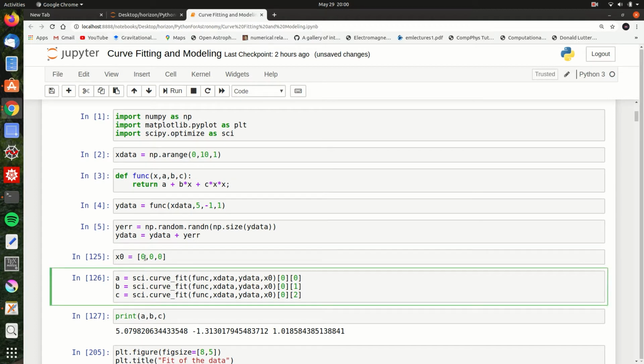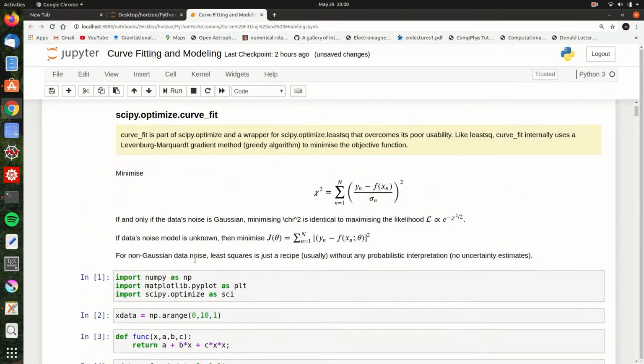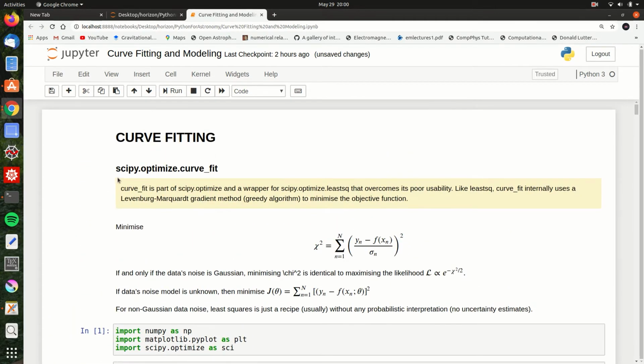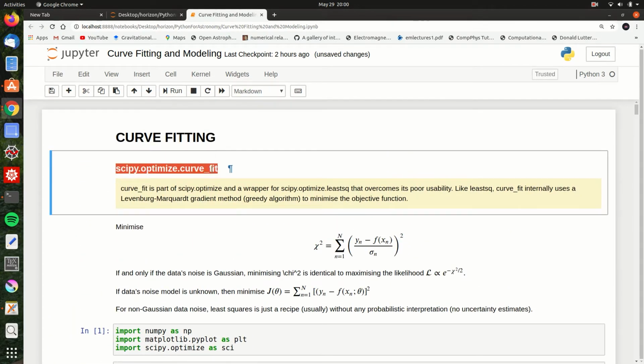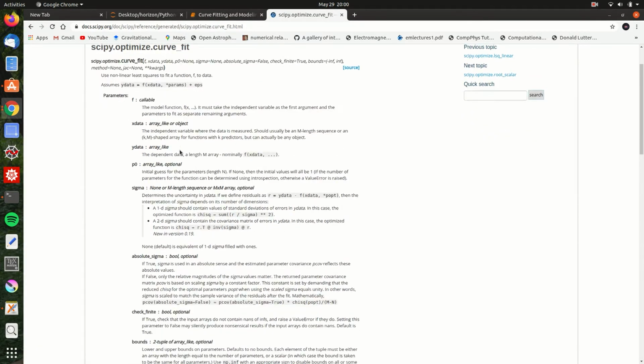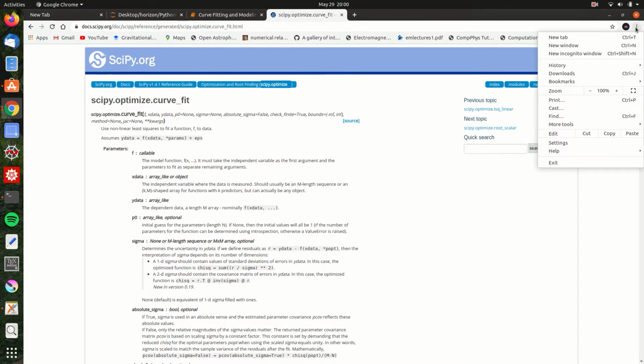Now, the curve_fit library contains some parameters which we need to discuss. Okay, so I'll just open this library, the description, so that you'll understand better. Okay, I'll just zoom in.